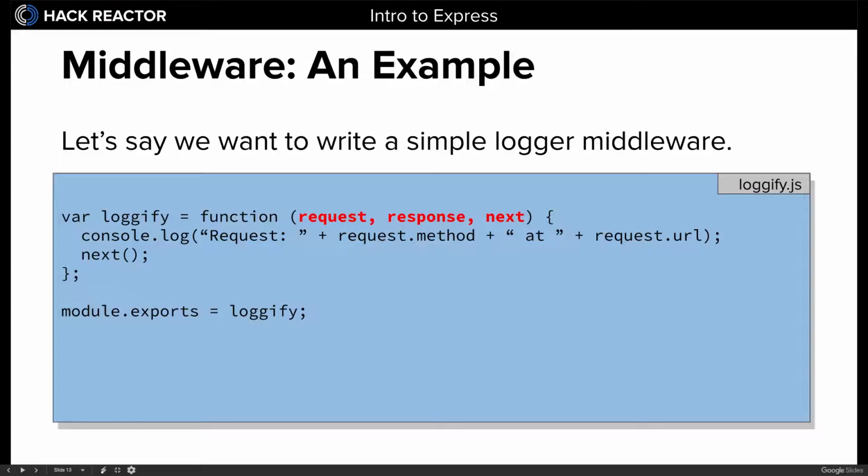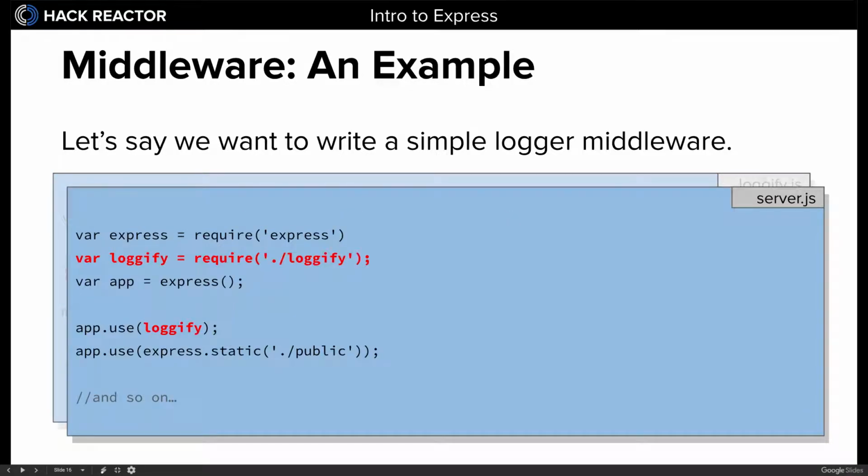So here we have the example that Mitch showed us earlier, where we're saying in between the request and the response, we want to console log what we're getting. And then, of course, we're going to export that using module.exports, and then require it in our server file and use it so that it's console logging in between the requests.